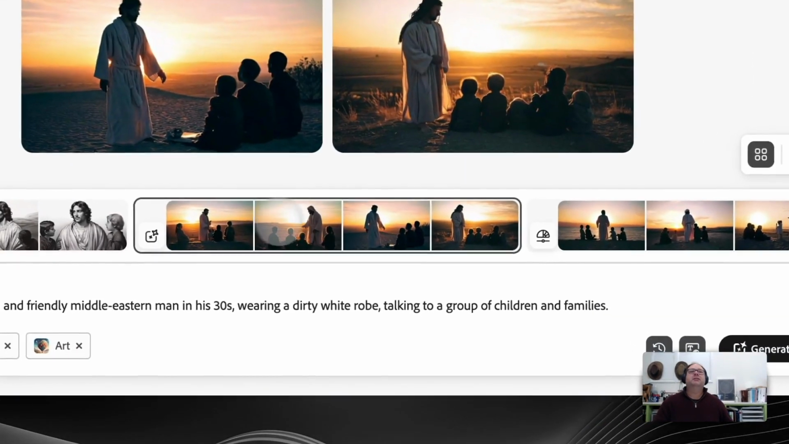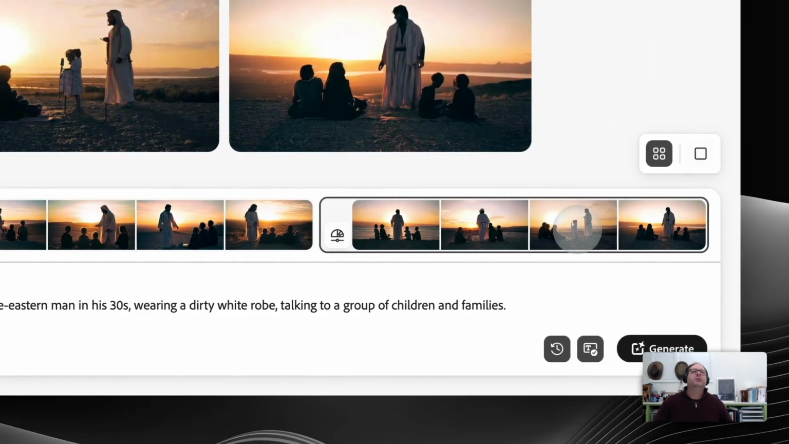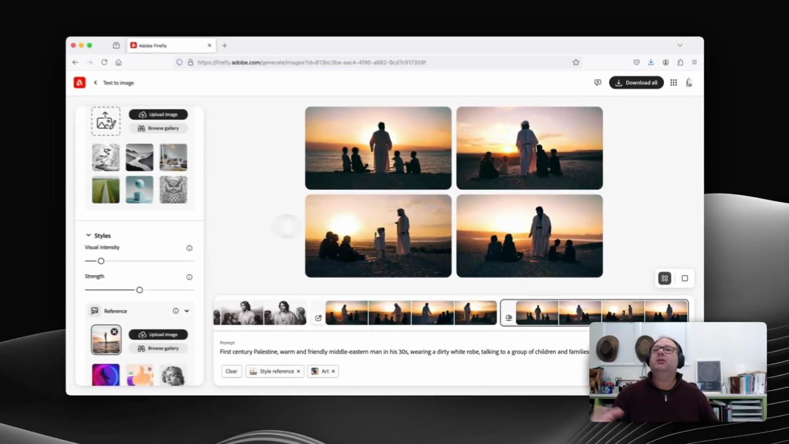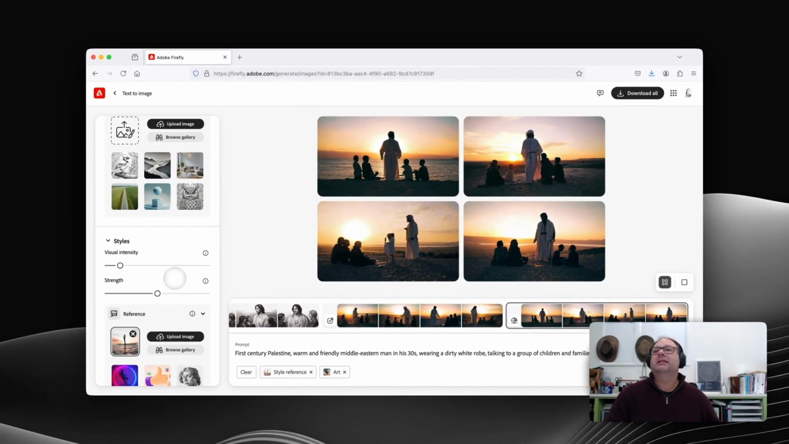Can we see any difference between those? I'm not sure I can see that much difference there, but you could play around with those parameters and see what you think.